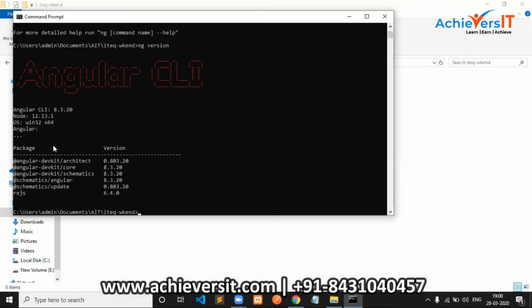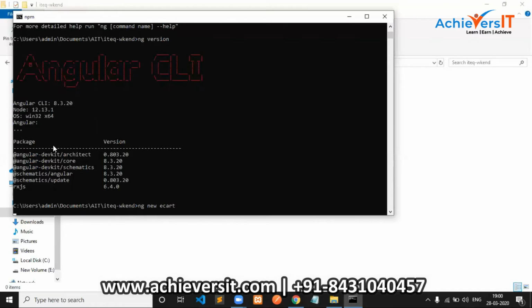Next, since Angular CLI is there, Node is there, npm is there, now by using the ng command, new, followed by a project name. So e-cart. Let me see, e-cart. So when you use ng as a command and new as an operator, followed by a project name, this is how we create a new project. Now here it is asking one question: would you like to add Angular routing? This is prompting a question.